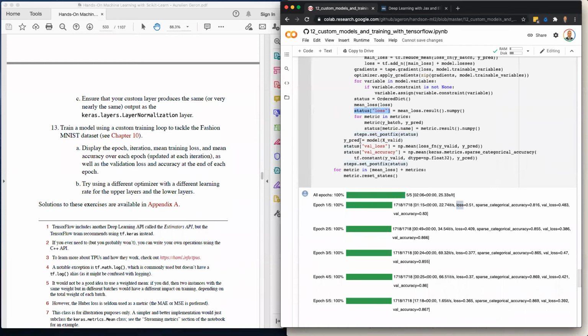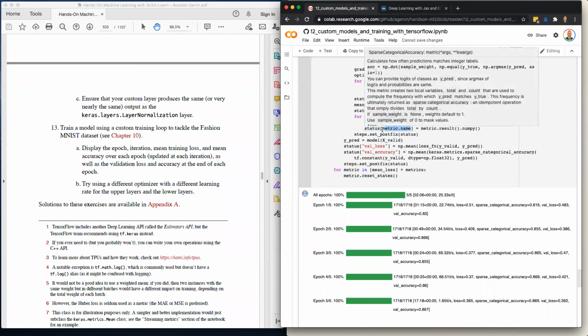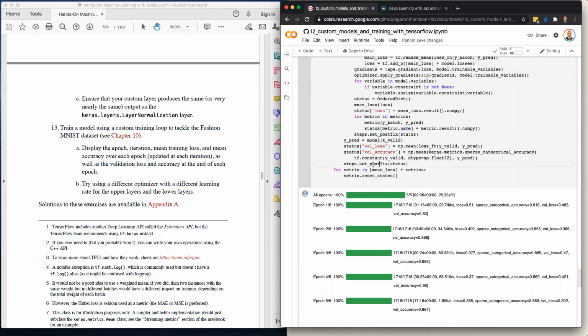So these values are getting printed here. Every time, as we go step by step, it's going to keep overwriting and then printing it. So that's why it's just a status. And accumulation is done by this metric name. Okay, and so set_postfix, you're saying, gets displayed in this form in here.